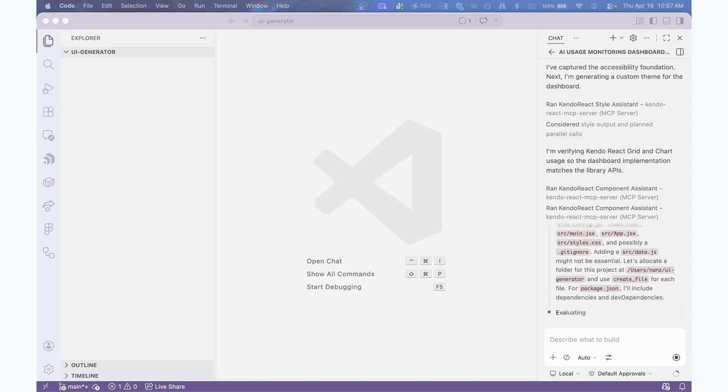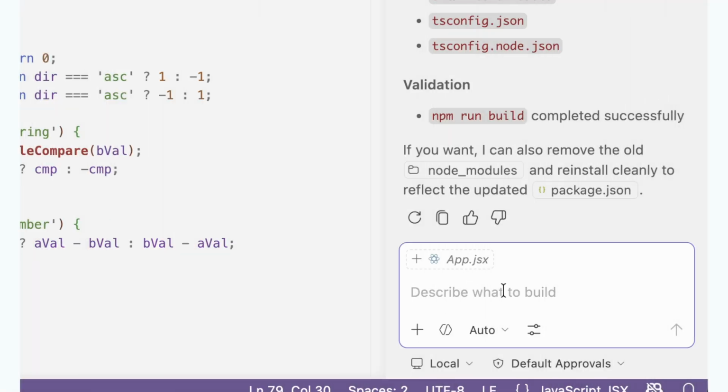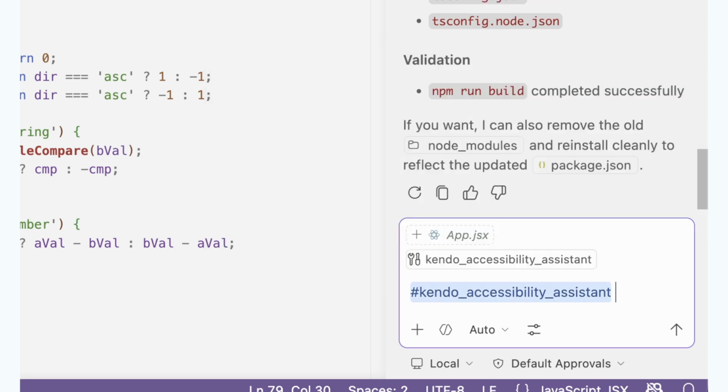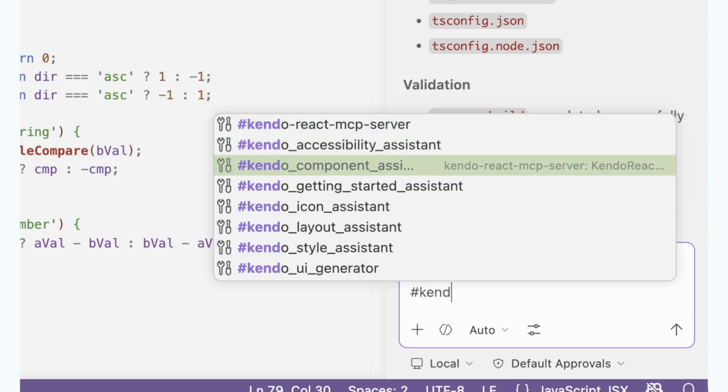Still, I didn't want to skip it entirely, because I think it's really cool to see how the Kendo UI generator makes use of its own suite of specialized tools in order to complete the task. Here, we'll see it call things like the accessibility assistant, the style assistant, the component assistant. You can also call each one of those directly into the chat box yourself if you like, in exactly the same way that I called the UI generator.